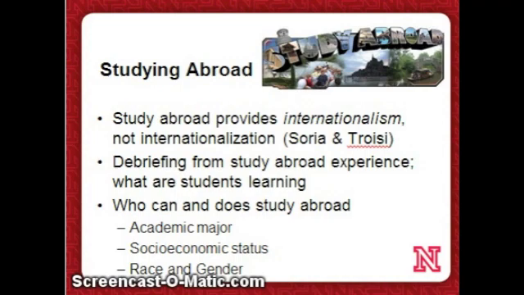It's also important for students to debrief once they return from study abroad to better understand their experiences and their increased global mindedness, but that opportunity certainly doesn't always happen. Study abroad can also be limiting. Oftentimes students share academic majors, socioeconomic status, race, and even gender when it comes to studying abroad. So not everyone has the opportunity for these types of internationalization experiences.